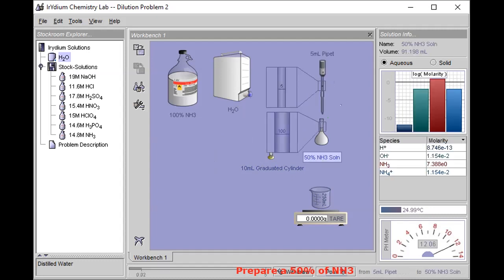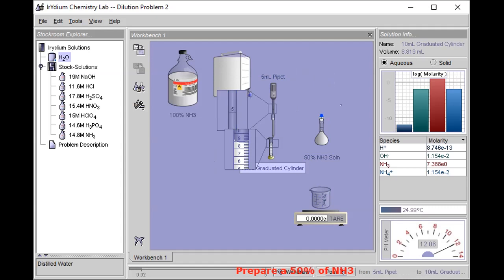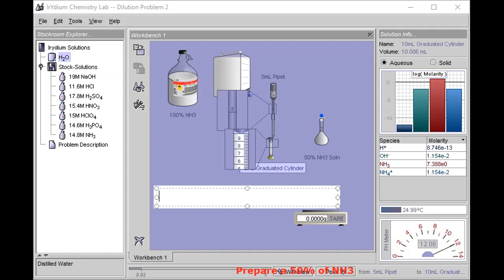So we're going to take this 5 mil pipette and withdraw. We come over here and we're going to fill it up to 10 milliliters. Now we're going to do short bursts because it's a small amount we need to add. Short bursts means small amounts. Might take a little longer, but you're going to be more accurate. So you're going to record this volume in the top right hand corner. So record the volume. It's going to be 10.006. So that's the volume of solution.